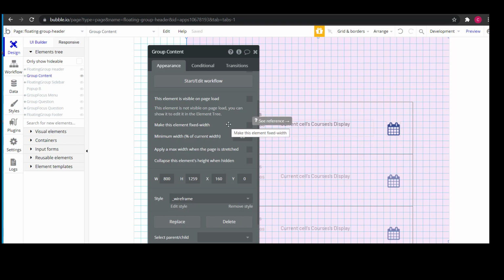If it does, then we can set a minimum width so it can only squeeze down to a certain screen size. We can also apply a max width when the page is stretched so it can only stretch out to a certain page size. These, again, we will work with more, but they're related to responsive and we really want to highlight them right now.